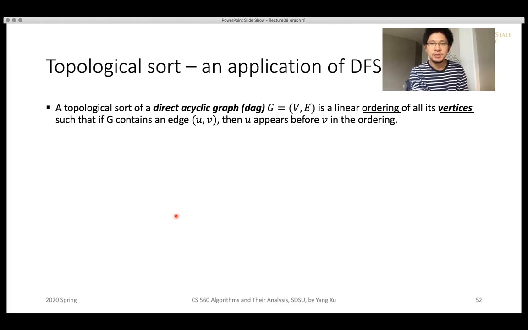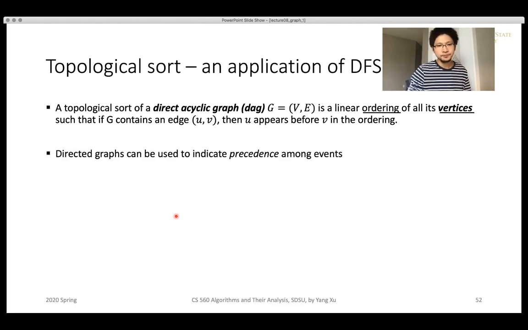It's basically an ordering, because it's a kind of sort algorithm. It is an ordering of all the vertices in the graph such that if an edge from U to V exists in the graph, then in the result of the topological sort, the vertex U must appear before the vertex V. So if the edge points from U to V in the original graph, then within the result of the topological sort, the vertex U must appear before V. It's an ordering of all the vertices so that the precedence information among all the vertices is preserved.